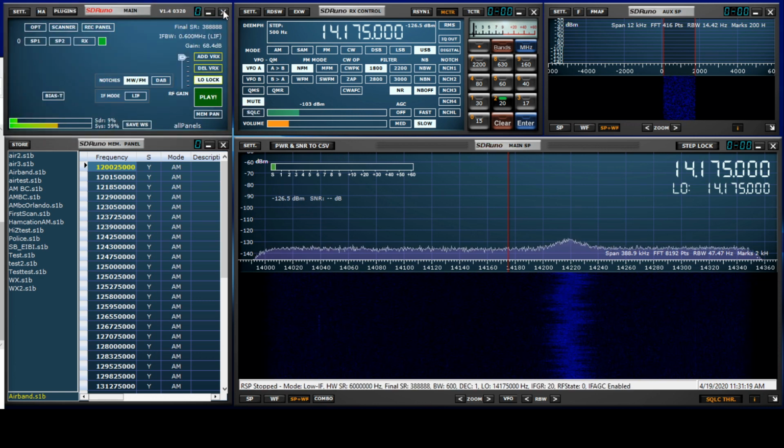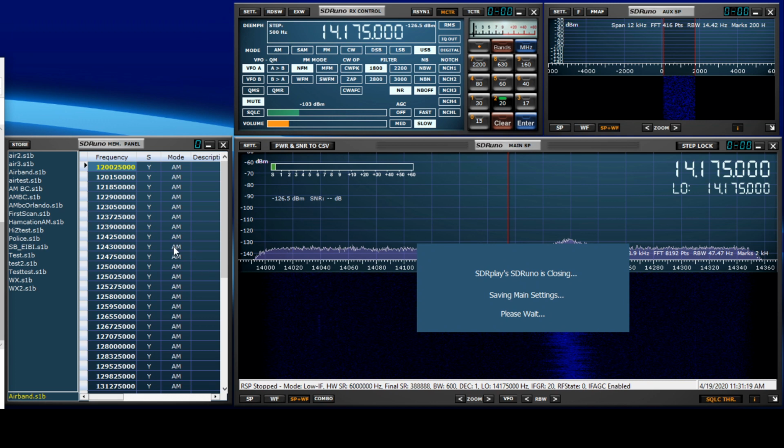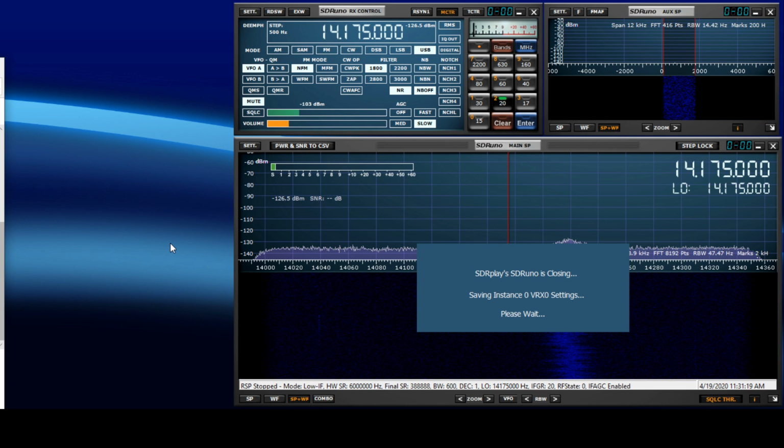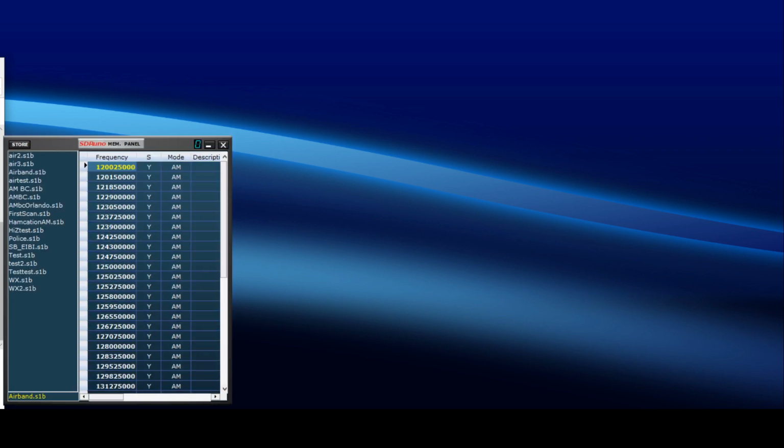I'm going to just stop that. I'm actually going to stop the program and restart it just in case something strange happened. You've got to love it when you go live. Nothing works like it should, right? Okay, let's get SDR Uno running again. While that's starting up, I'm just going to run around and check some connections here real quick.